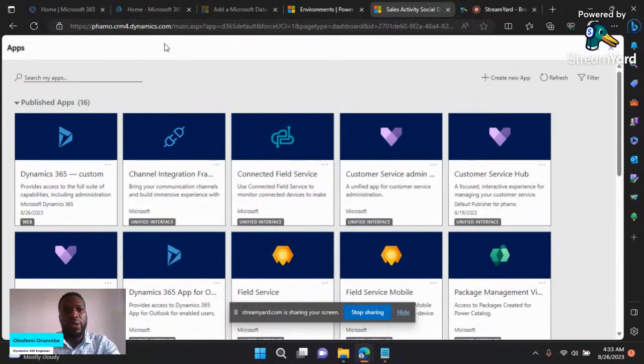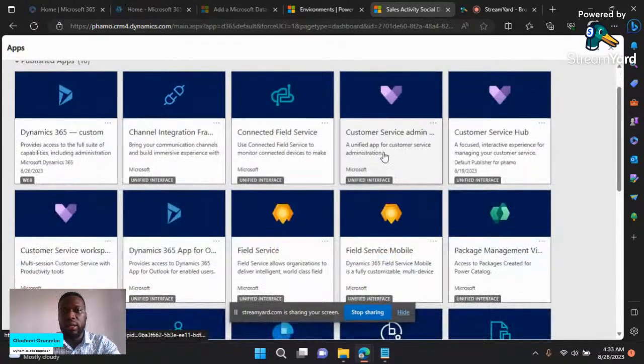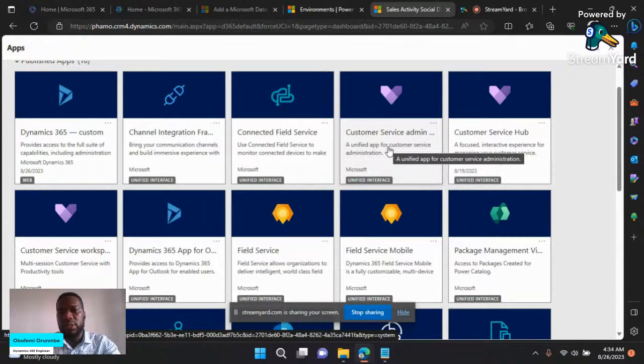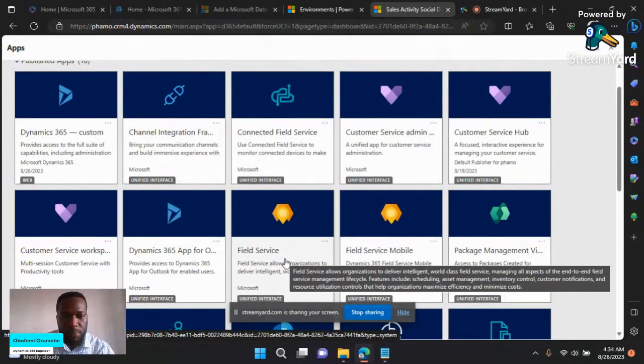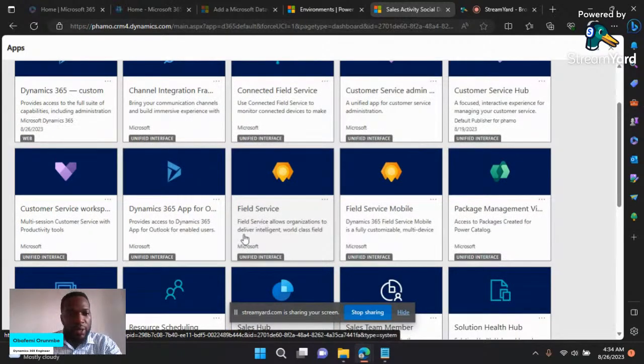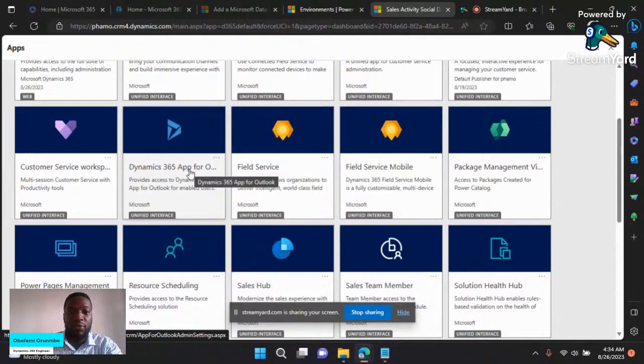So currently in an organization on my tenant, these are the out of the box applications that I made mention of. This is the Customer Service Hub. This is the Customer Service admin center. Basically, what you do here is run all of the configurations for this application. This is where you configure the agent experience, the user experience, and everything. Also, we have Field Service and the Field Service mobile app here. We also have Dynamics 365 for Outlook.